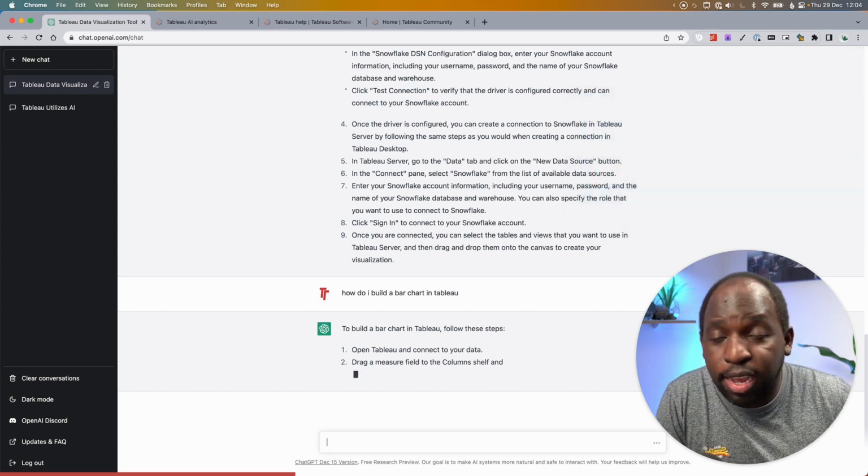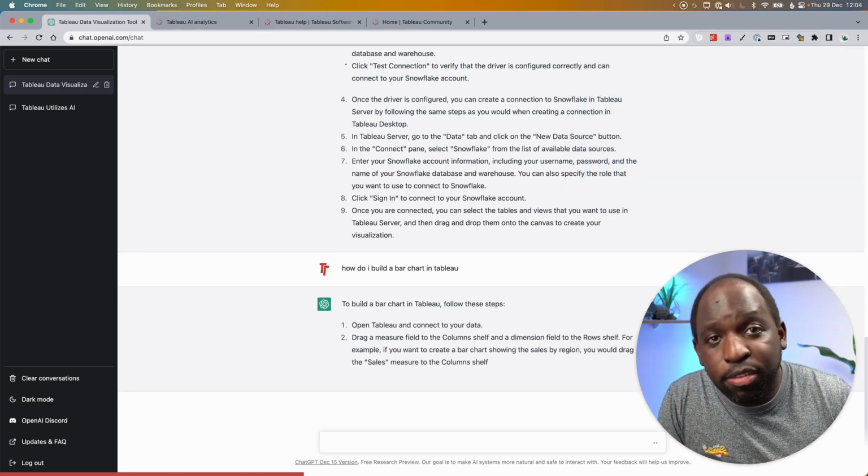But here, to build a bar chart in Tableau, follow these steps. Open Tableau and connect your data. Great.